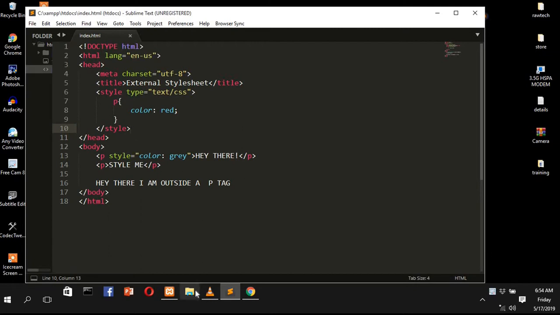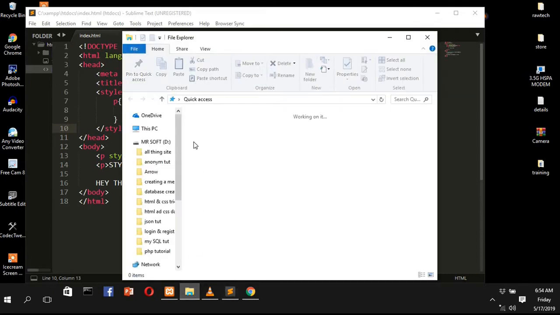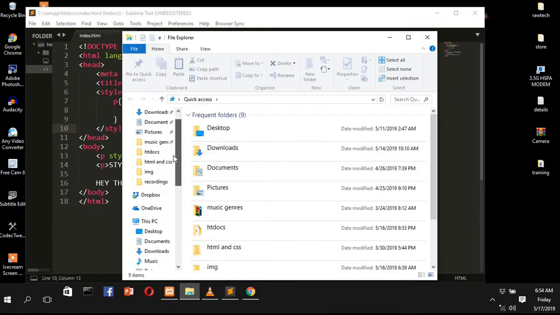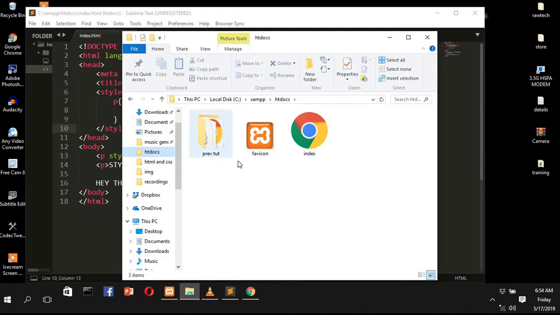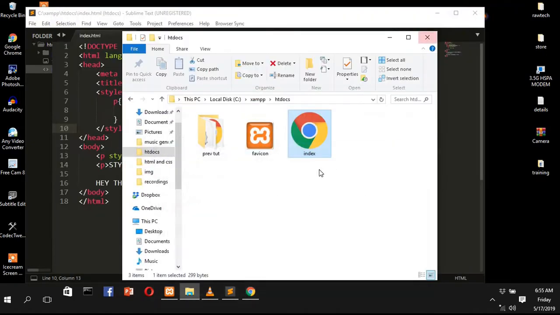So I have to go ahead and create a new file. If I go to my htdocs folder here, you can see I just have an index file. This is the page, and this is the code from the previous tutorial. To make use of the external style sheet, you have to add in an external file here.